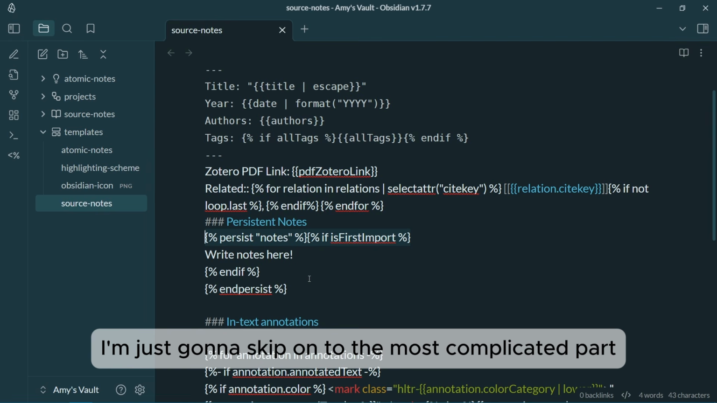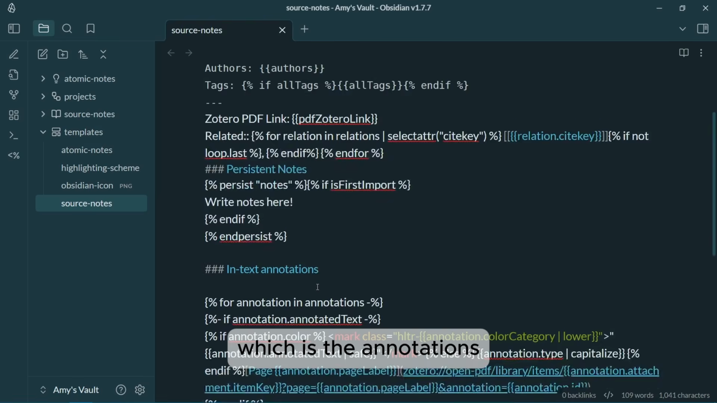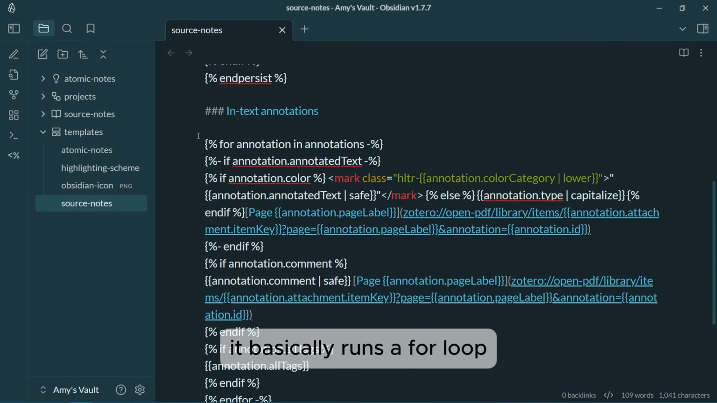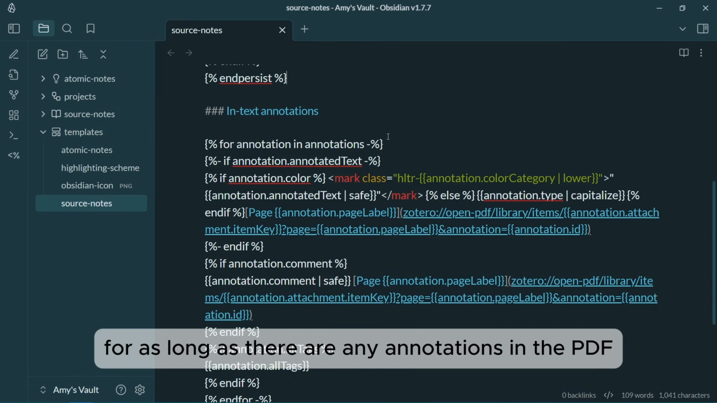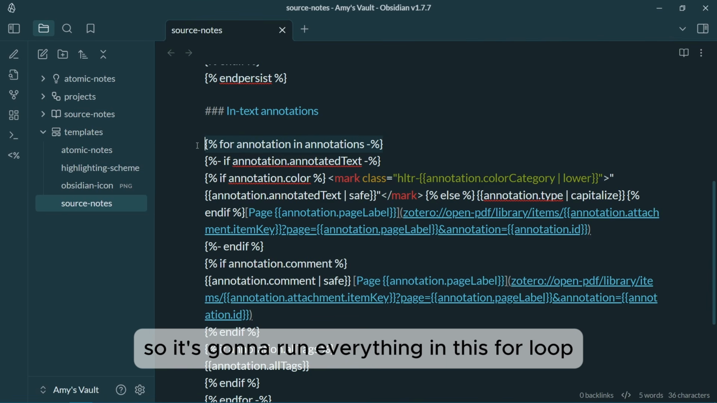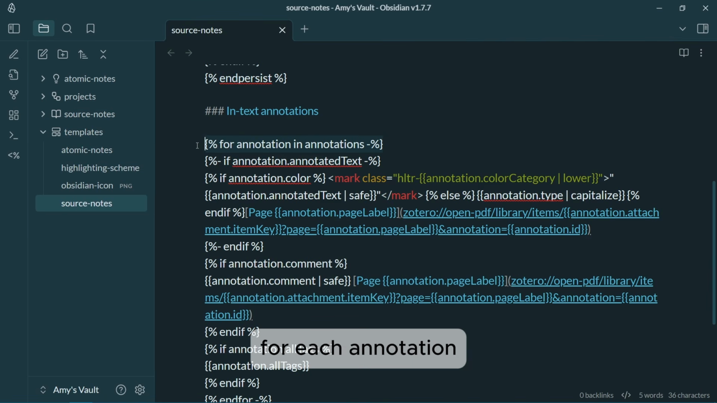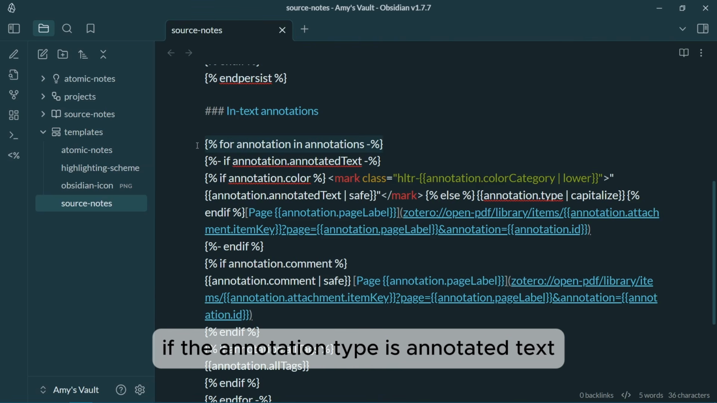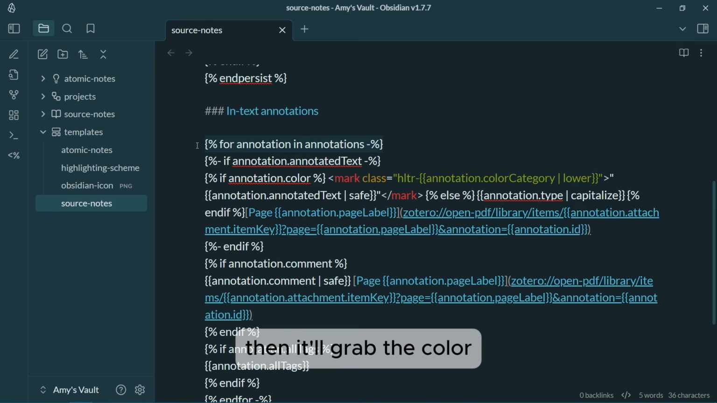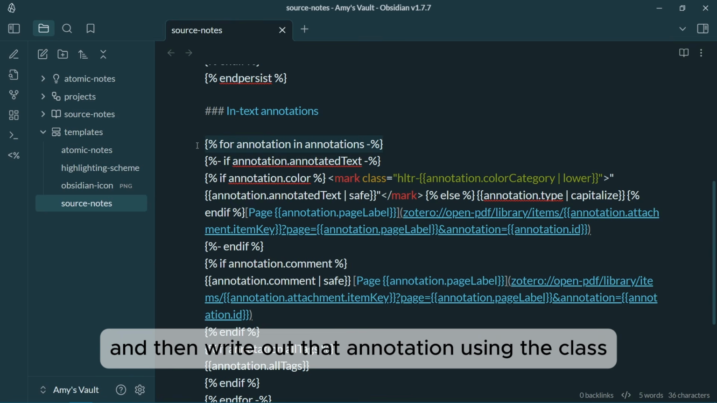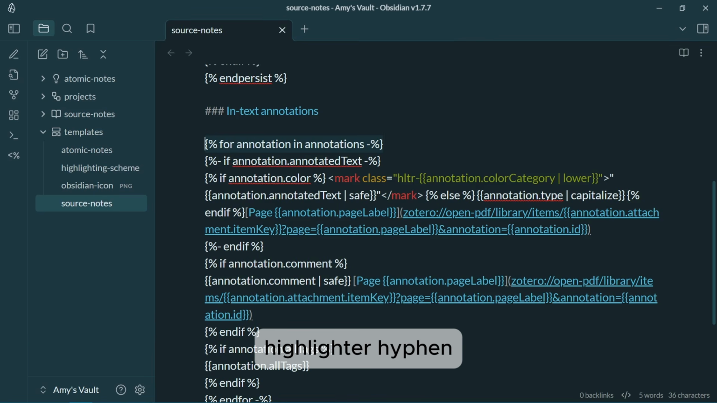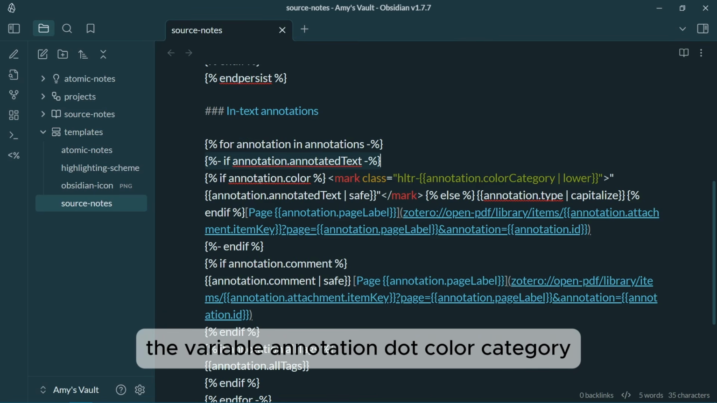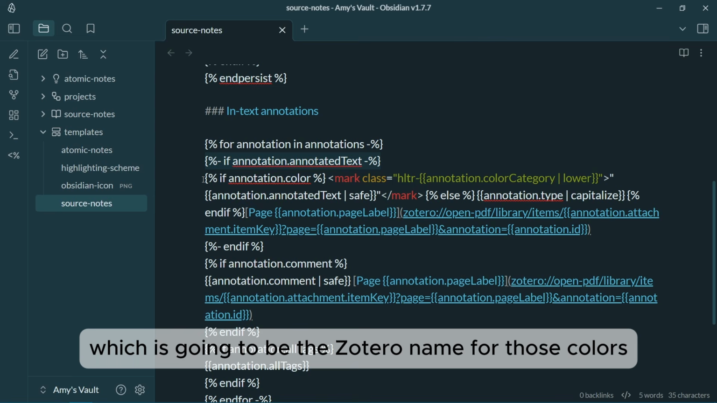I'm just gonna skip on to the most complicated part, which is the annotations. It basically runs a for loop for as long as there are any annotations in the PDF. So it's gonna run everything in this for loop for each annotation. And then within this, if the annotation type is annotated text, so that would be any of your highlights, then it'll grab the color and then write out that annotation using the class highlighter hyphen the variable annotation.color category, which is going to be the Zotero name for those colors.